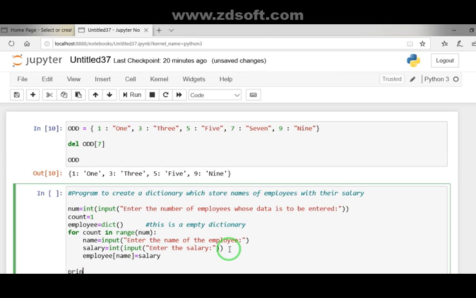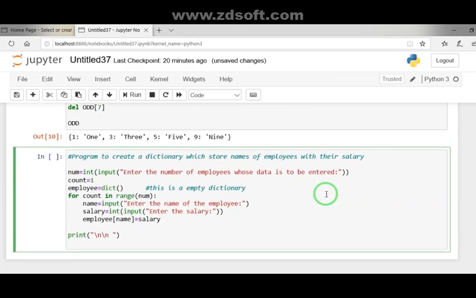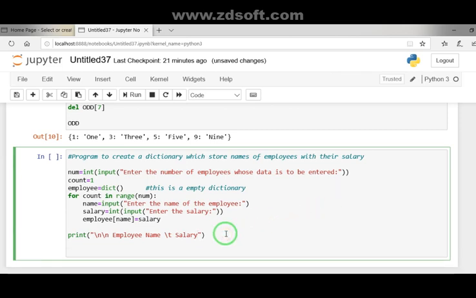Then is print \n is for new line. That is why we are applying this. You will see in the output part. Employee name, and then \t is for tab, and then the corresponding salary of the employee. So that we will print using a loop.